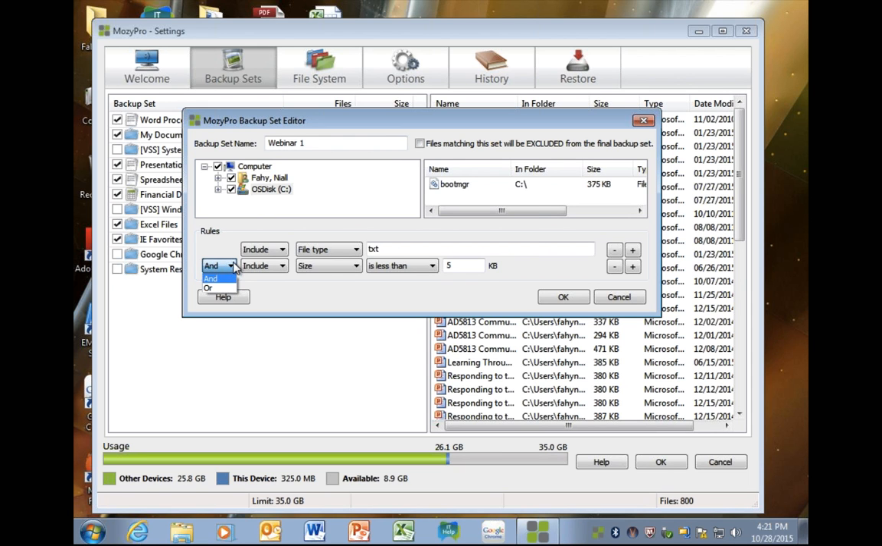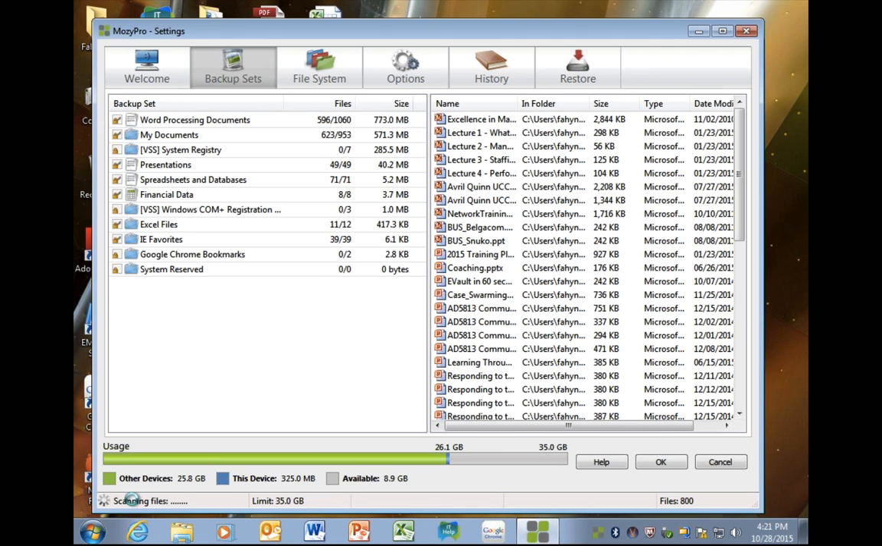So if I wanted, I could say I want all txt files or files that are less than 5 kilobytes. It would be two different things. Whereas in this scenario, what I'm saying is I want the txt files, but only the txt files under 5 kilobytes. When I hit OK, it'll scan the files as you see down the bottom left here. It's scanning my entire C drive, and it's looking to impose the rules that I've selected in the backup set window.